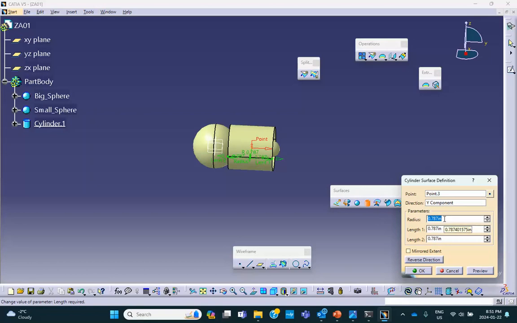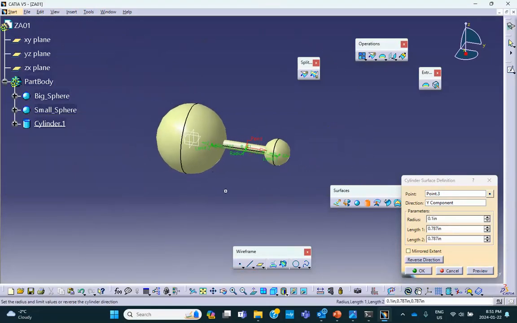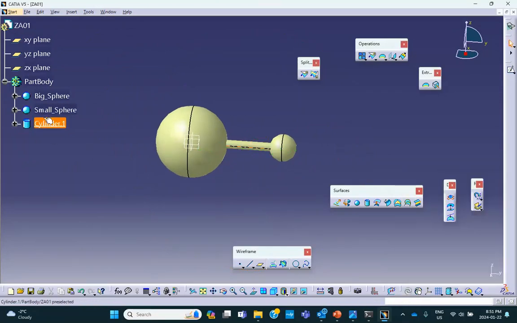So I'm going to make this thing 0.1. See how it looks? Yeah, sure, that looks good. And we say okay. And I'm going to call this thing a cylinder. I'll leave it the way it is.